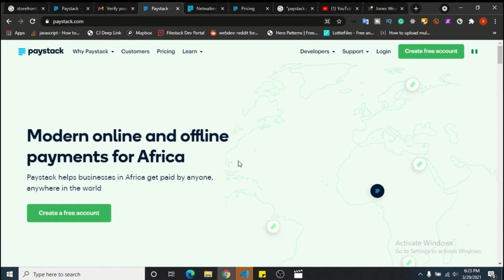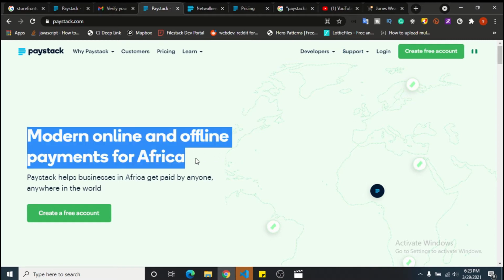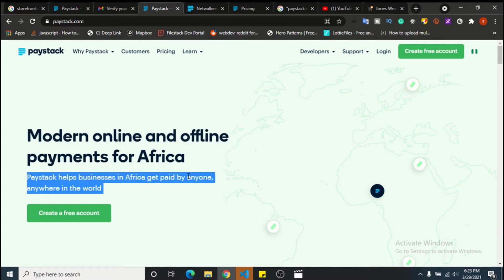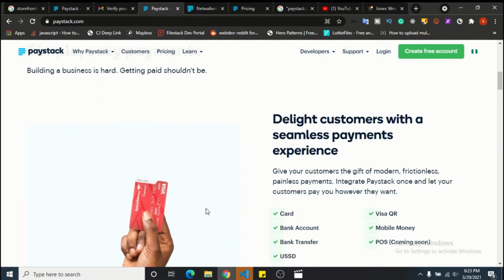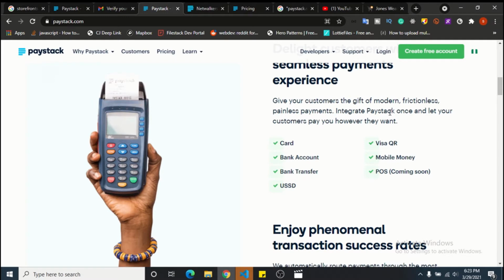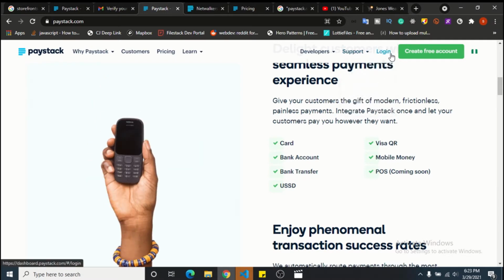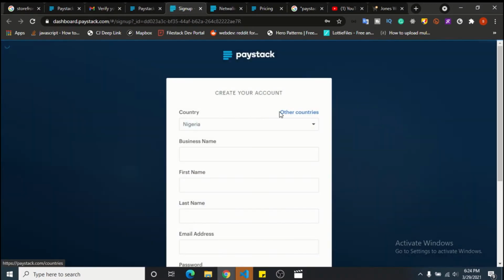Paystack is a payment gateway. Whether you're into e-commerce or you're into freelance, you can actually use it to receive payments anywhere around the world. But we'll be using this platform to create an online store. Click on this button that says create free account.